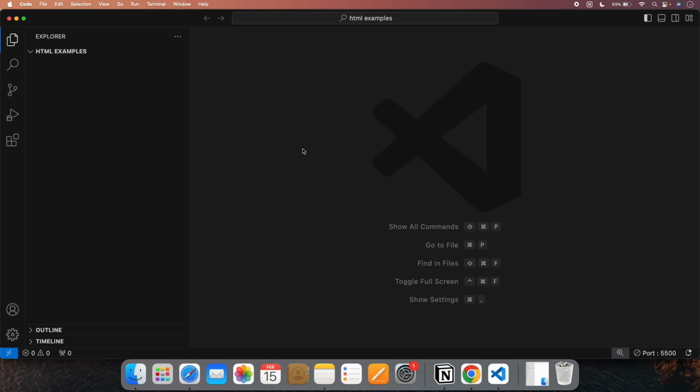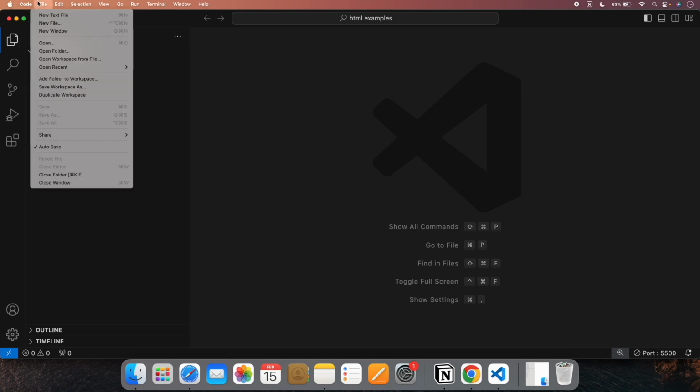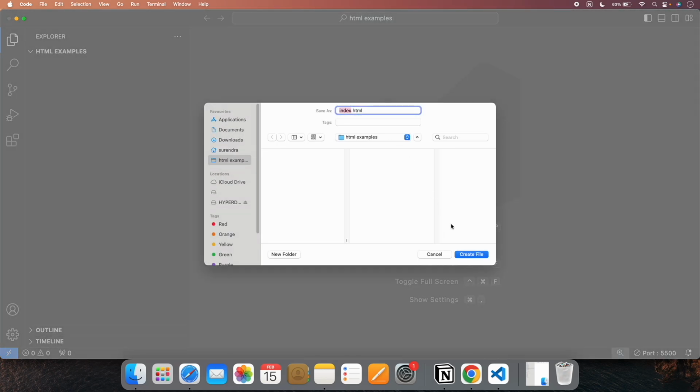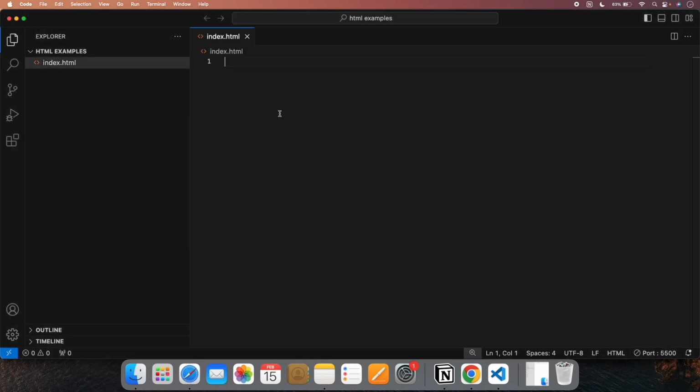Now let's create an HTML document using Visual Studio Code and run it in a browser. If you prefer another text editor, you can use that as well. So let's add the HTML file, click on file, put the name of the file, create your file in a folder. So our HTML file is created with a .html extension.